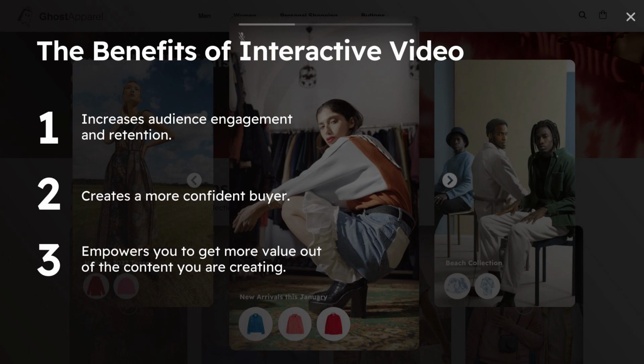Benefit number two of interactive video: it creates a more confident buyer. So, we've discussed we're living in a video age here, and relying on text and images to sell your product or service or even just build trust with your audience, it's not enough these days. So video captures attention and provides a richer medium to showcase products as well as inform consumers on everything from details, how-to tutorials, to user reviews, and even frequently asked questions.